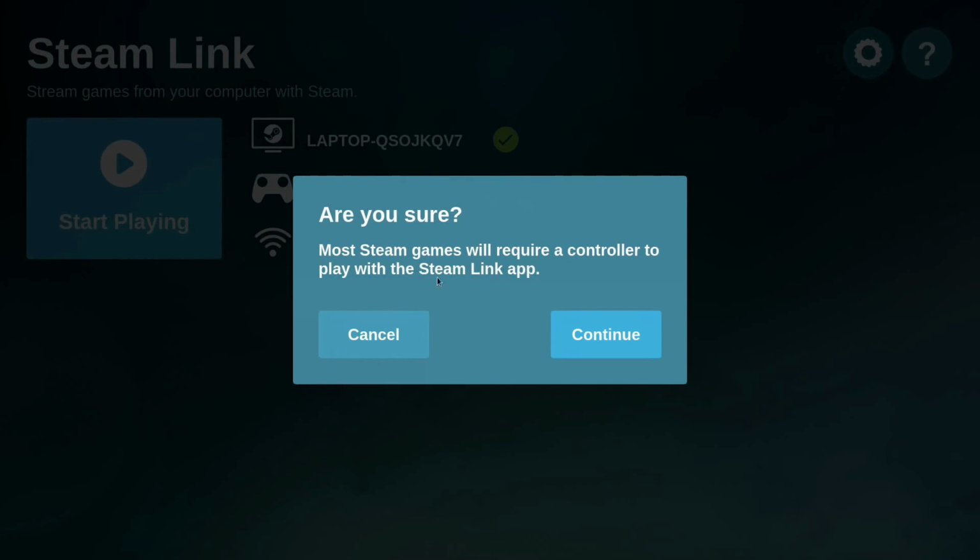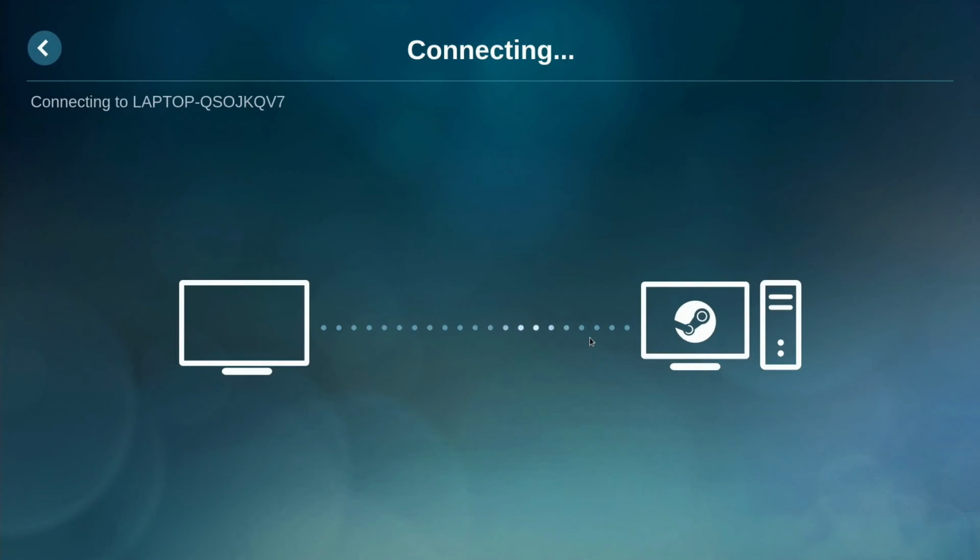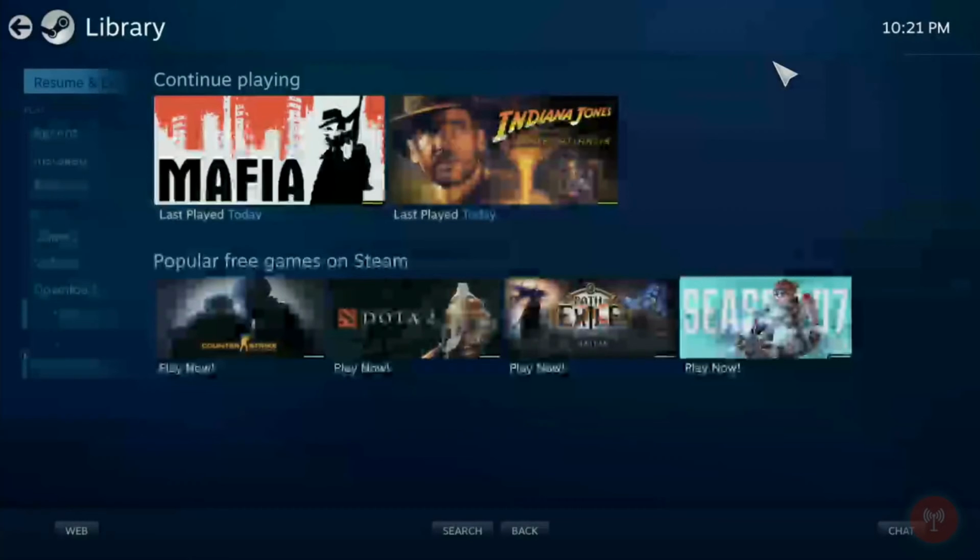So now it's going to connect over. It's going to say, are you sure? Most Steam games will require a controller to play with Steam Link app. I'm going to hit continue. You're going to already have yours connected on there, so it's not going to be an issue. And my games on here are actually computer games, not console games, so that's not going to be an issue for opening these up.